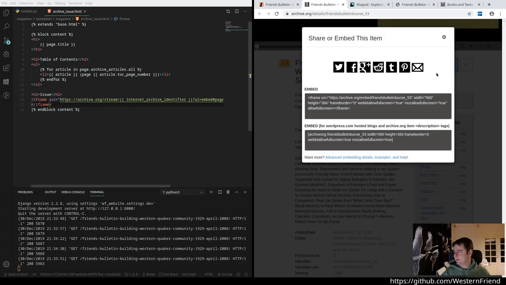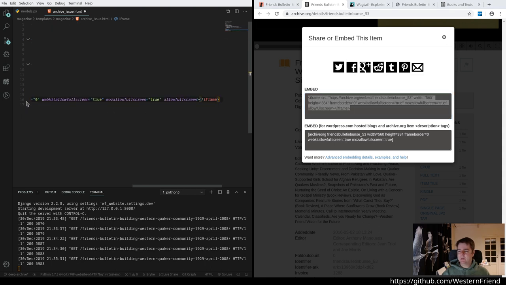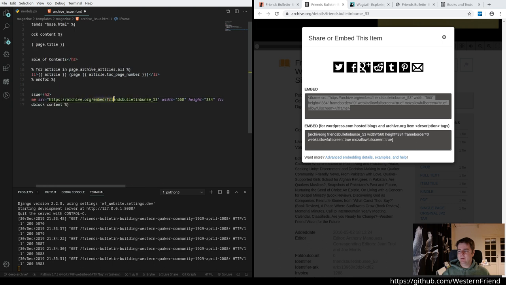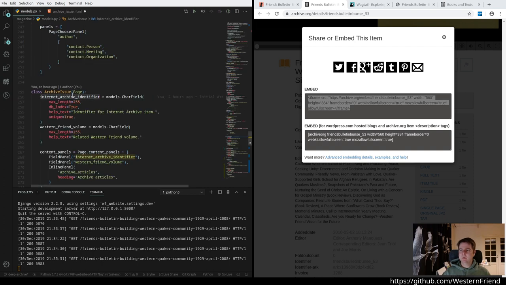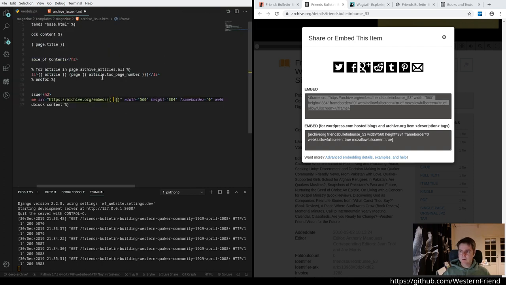It's under share this item. More or less, I need this iframe code. So let's do that. Oh, this is nice. Actually, pretty clean. And do we want this field again? See how this looks.